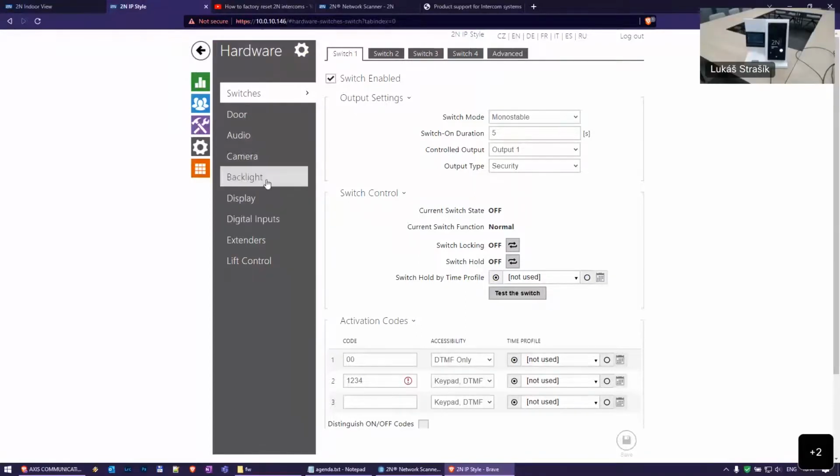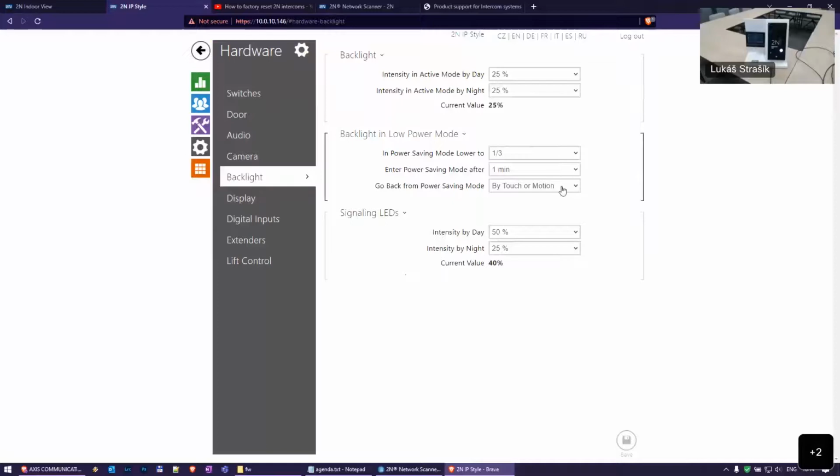And yeah, also one thing that might be interesting is, and this is valid for the indoor view as well as for the IP style, you can select how much brighter the device will be in the day mode compared to the night mode. So right now I have it set to 25%, so that it's visible on the camera. But if I were to put it into some higher value, like if I do it like this, it will be much brighter, and if you'll see it on the camera, it might be quite white right now. So just turn it back down to 25, which looks good.